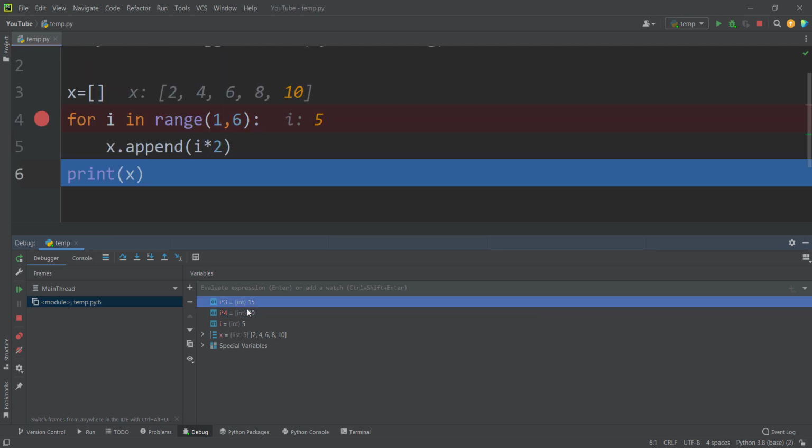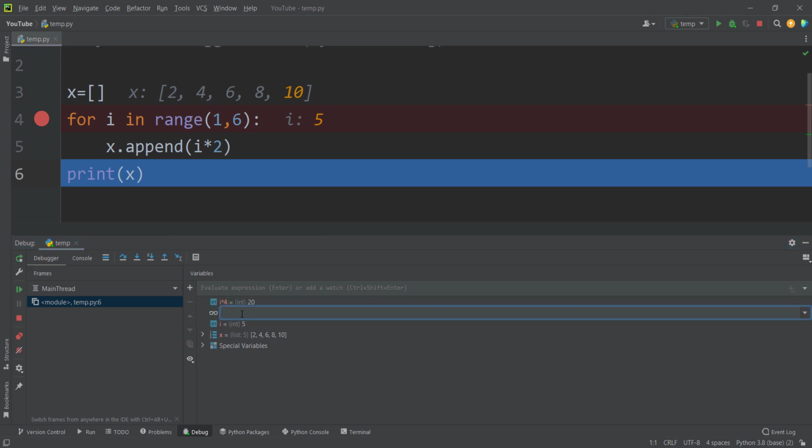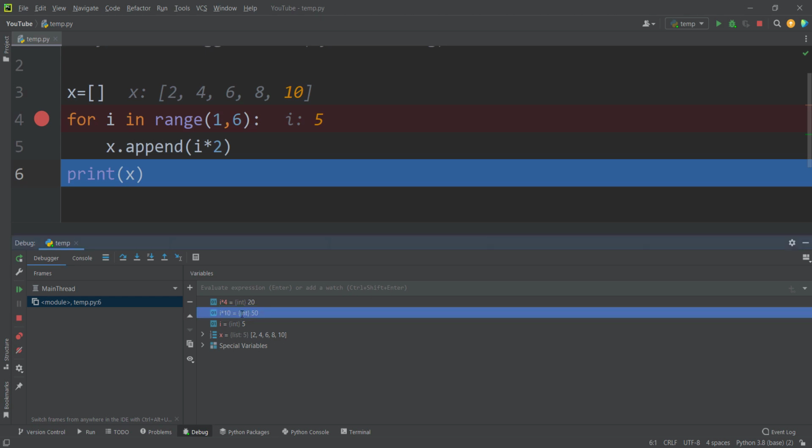So also remember that we can remove these variables from the watch list. In order to do so, we can use this minus sign to remove this, and also we can use the plus sign in order to add a new watch. So for example, suppose that I want to calculate i times, let's say 10, and I want to add it to the watch list. So I click enter, and you can see i times 10 is 50.